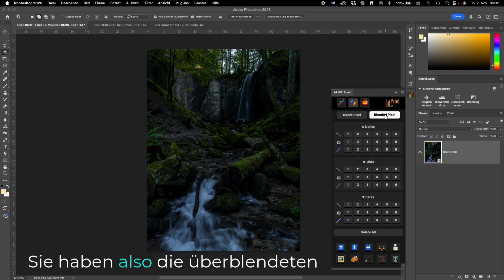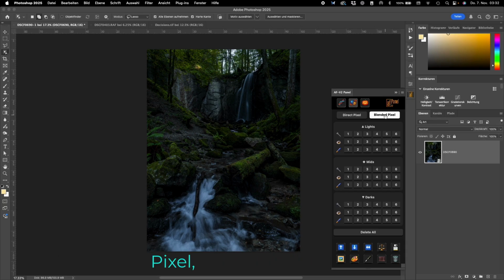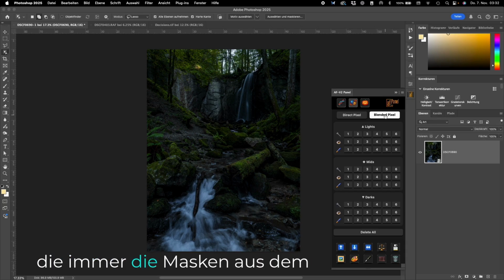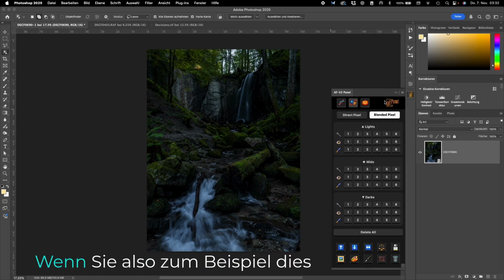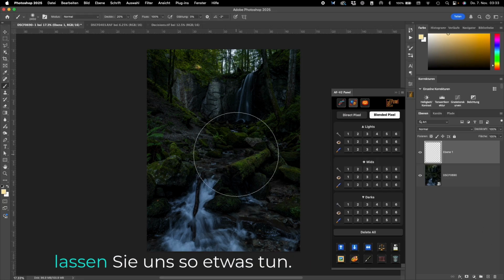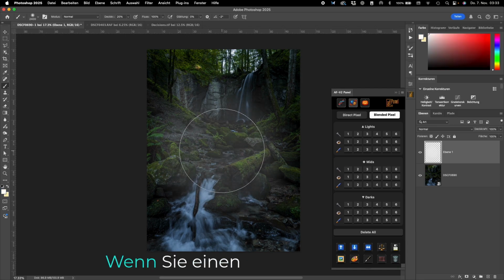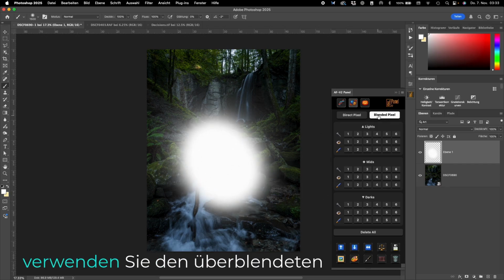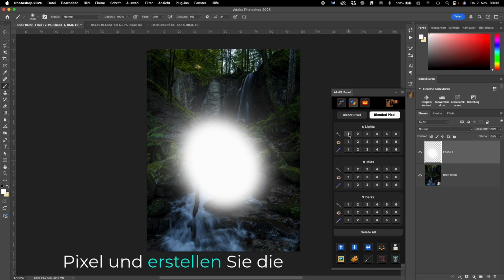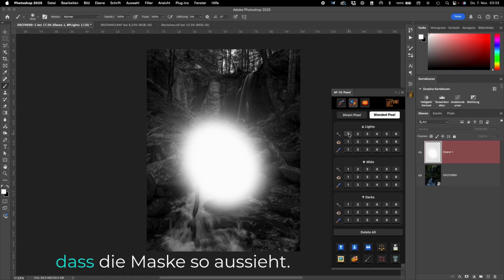So you have the blended pixels, which always creates the masks from the RGB channel, which shows everything which is visible at the moment. So if you use this, for example, if you have a white point on it, if you use the blended pixels and you create the masks out of it, you can see the mask looks like that.